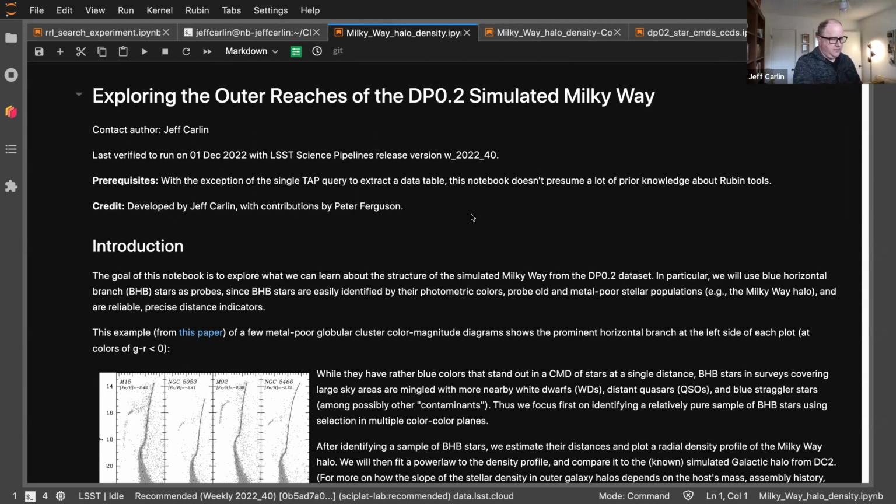So what we're going to do is use horizontal branch stars. It turns out they're easy to pick out in the Data Preview 0 data set, not so much so in real life necessarily, but in this data set they're pretty easy to pick out. And the nice thing about horizontal branch stars is they're good standard candles. It's easy to derive their distances, so then we can map out the outer portions of the Milky Way galaxy using these.